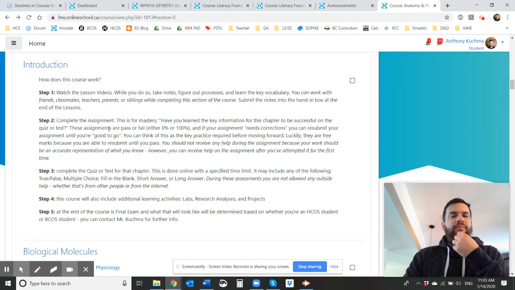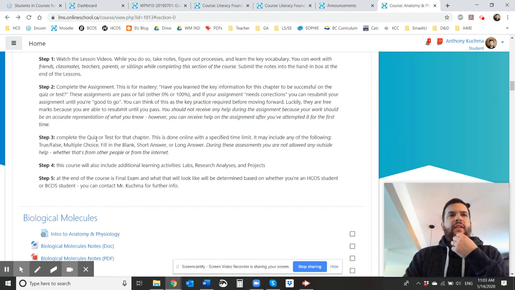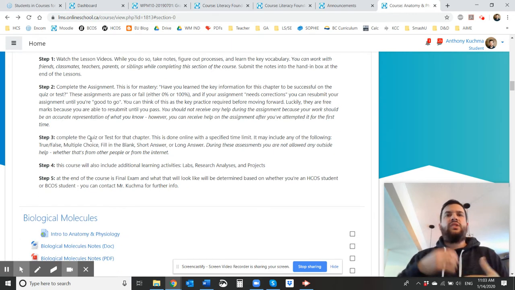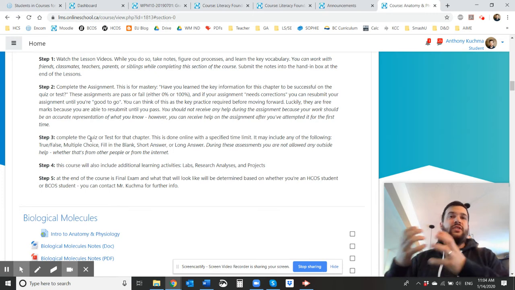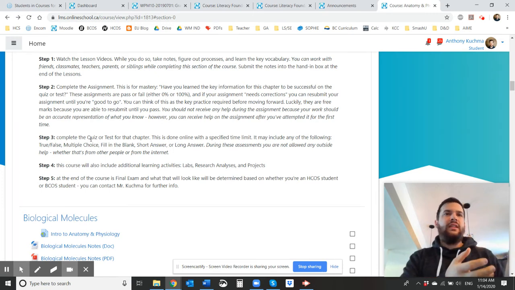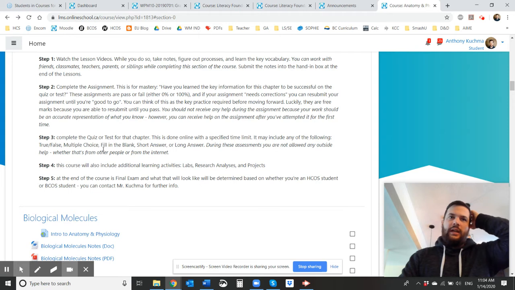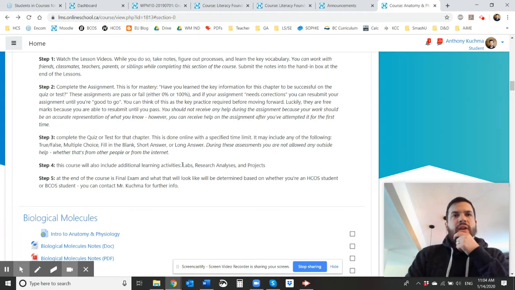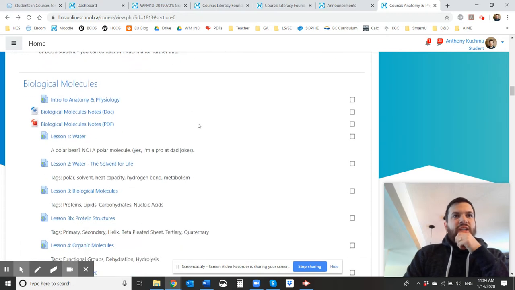You have an assignment once you've completed your notes, and then there's going to be a quiz or a test or some sort of summative assessment at the end. And in this course, at the very end, there's an action plan. There's also an essay that you have to do. So that looks different. And then you also have one lab that you have to complete. You have to do a research assignment, and you have to complete an inquiry project. And then at the end is the final exam. So let's actually get started.